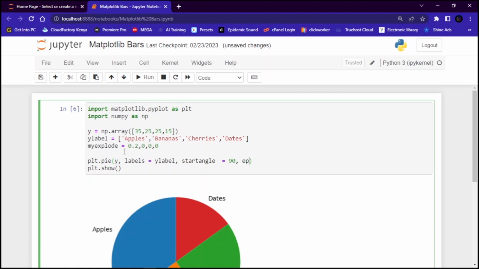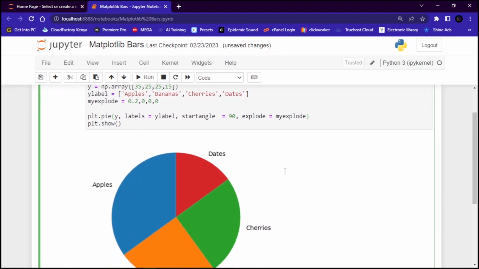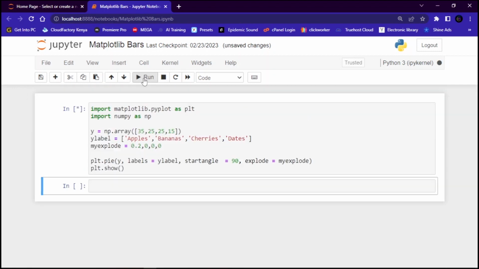I said that I will use the explode parameter to make one of our wedges stand out. So it should be explode, right? And then let me pass in this variable. Let me just copy it so that I may not type it, and paste it in here. I think it's okay. Let me run and see if it will work.